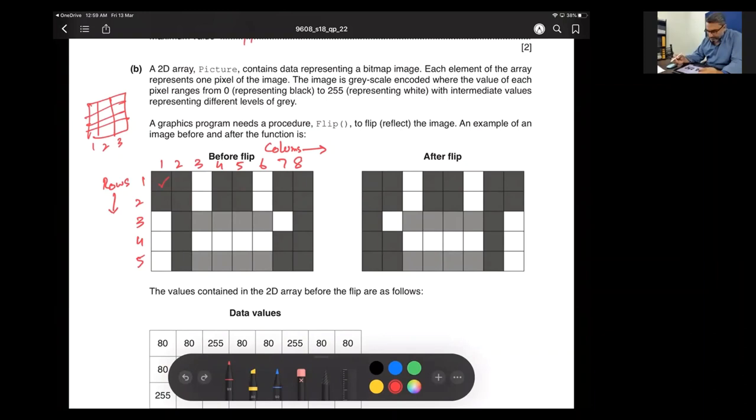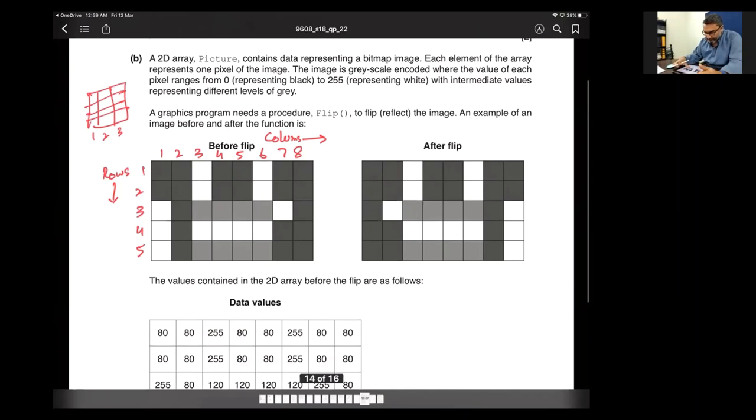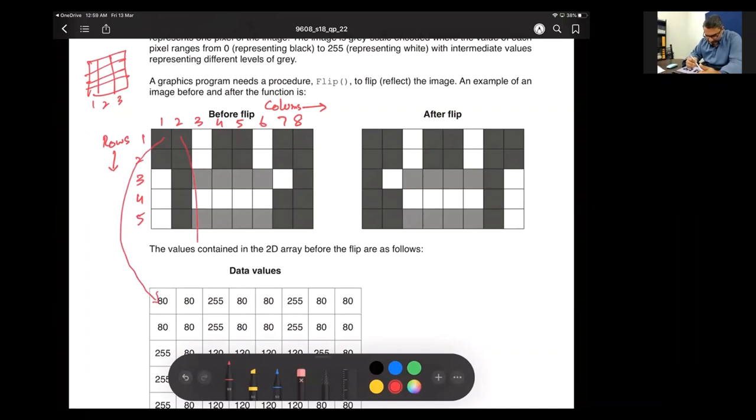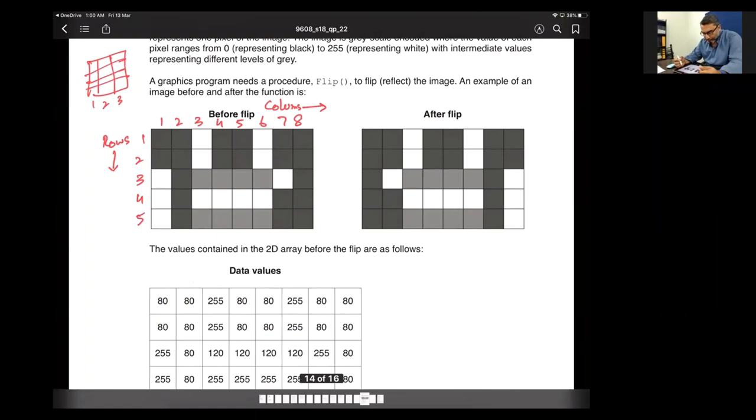Each element of the array represents one pixel of the image. The image is grayscale encoded, where the value of each pixel ranges from 0 to 255. As you can see over here, this box represents 80, this is 255, and similarly this is 120, this is 80. You can relate it. These all can be related. So pixel ranges from 0 to 255, where 0 represents black and 255 represents white, with intermediate values representing different levels of gray.